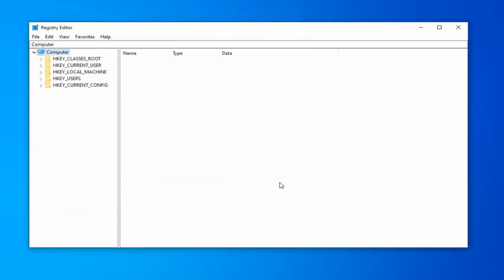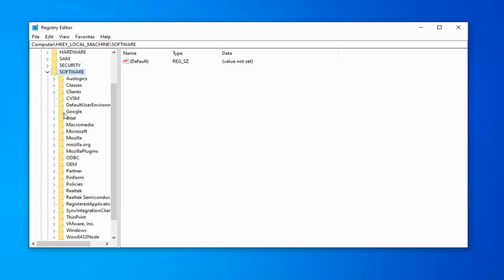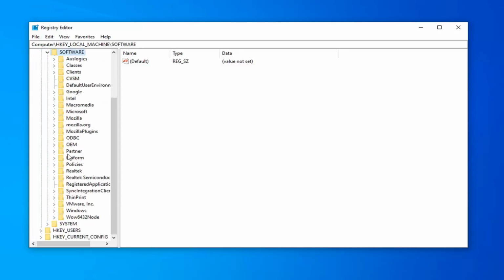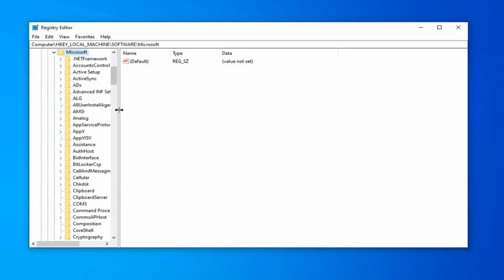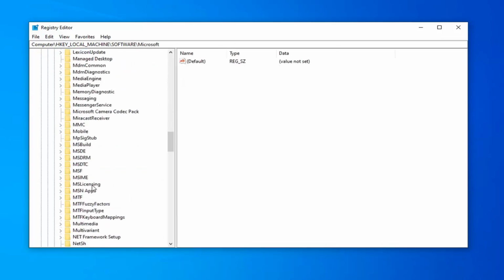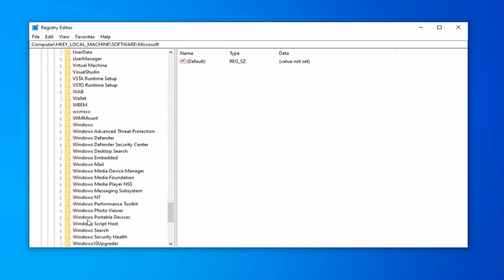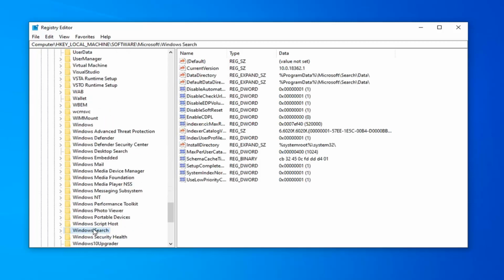So pretty straightforward. Once you've gone ahead and done that, now you want to expand the HKEY_LOCAL_MACHINE folder on the left side. Either double click on it or left click on the little arrow next to it to expand the dropdown. Do the same thing now for the Software folder. Same thing for Microsoft. Now there should be something that says Windows Search. You want to scroll down a little bit for that. Right here. So go ahead and just left click on that one time.